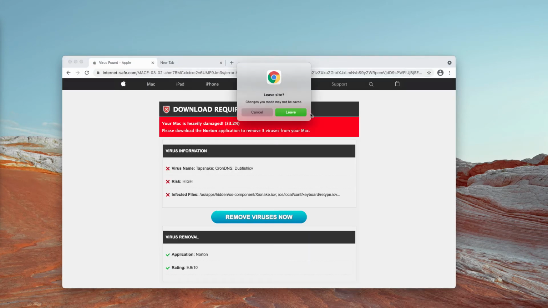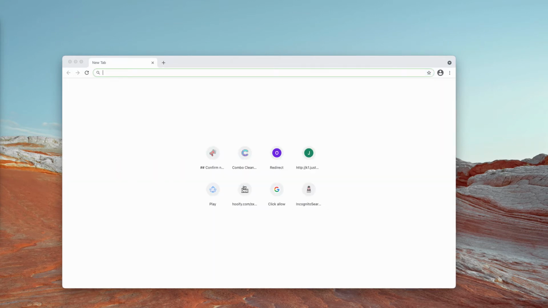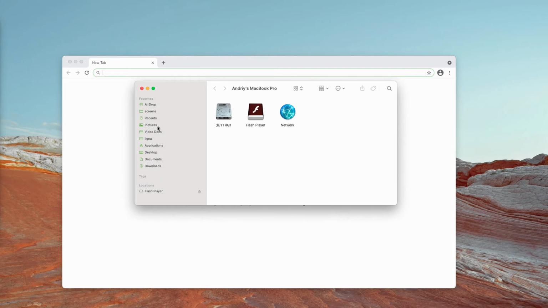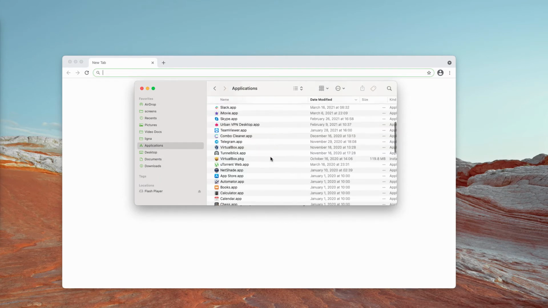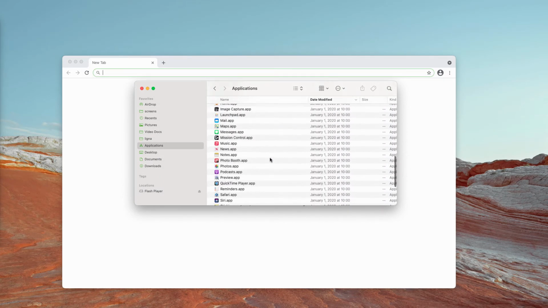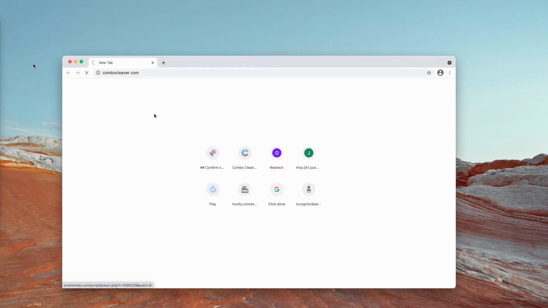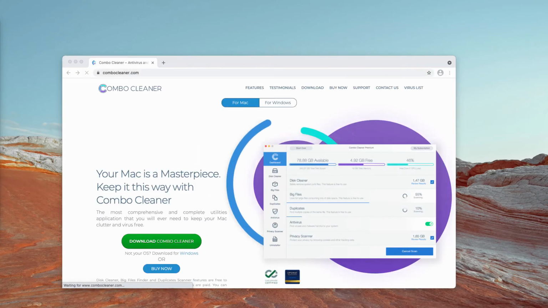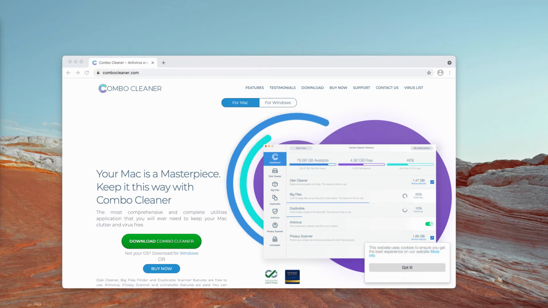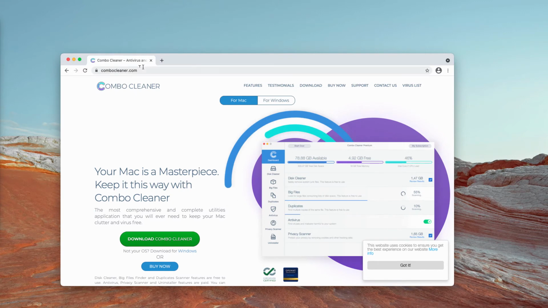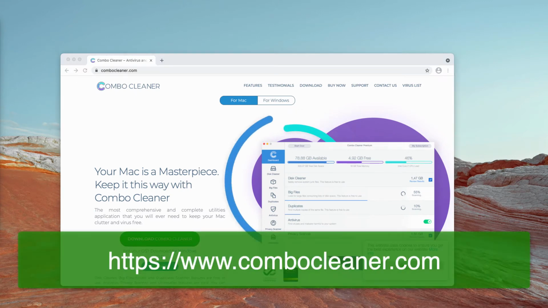So just leave this page completely, and I recommend you to research your available Mac programs. If you locate some suspicious items, get rid of them from the list. Also, consider checking your Mac computer with a Combo Cleaner antivirus, and the best place to get its latest version is on the page combocleaner.com.